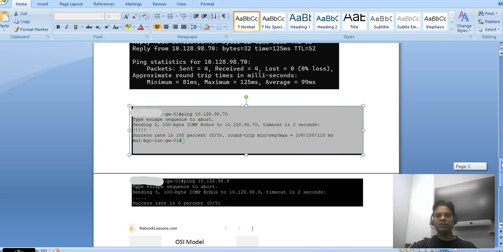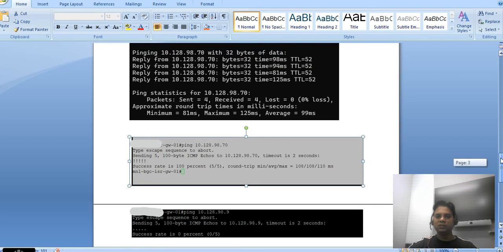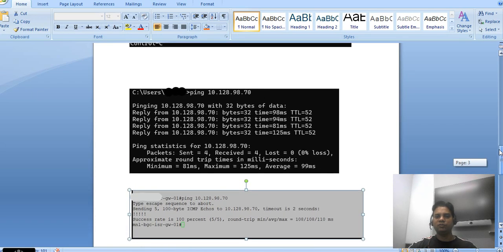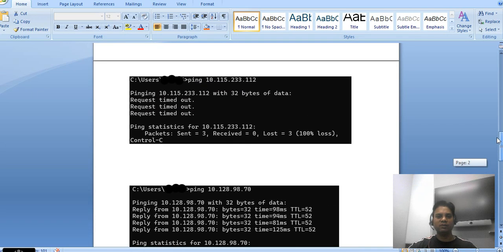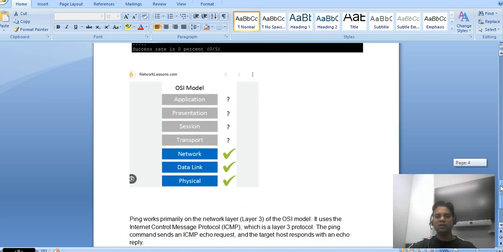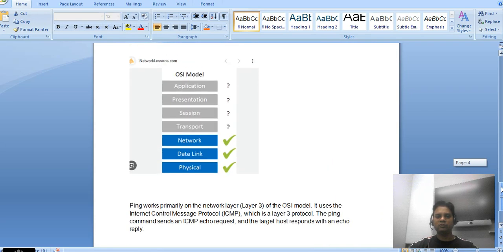So this is a basic understanding that network engineers should have: what they are doing, from where they are pinging, and how much packet response they are getting from the far end. This should be basic understanding for network engineers, whether they are working as an L1 engineer or at L2 or architect level, right? And also, ping works on the network layer. I hope you are aware of the network OSI layers, right? So ping is working on layer 3, right?